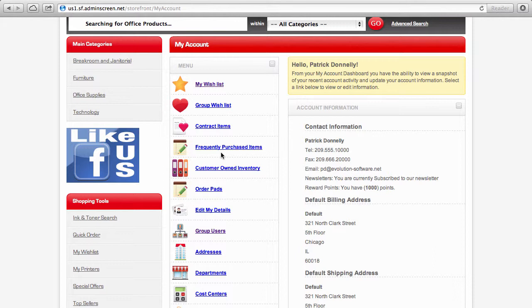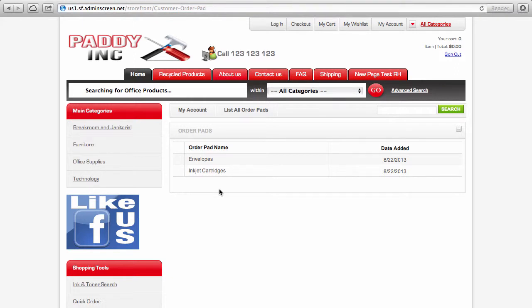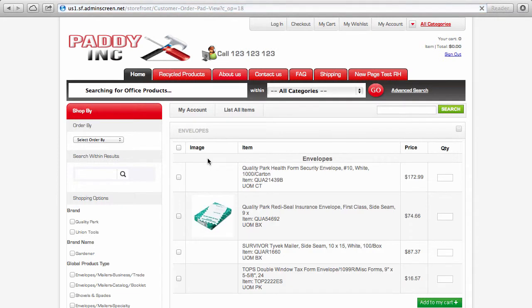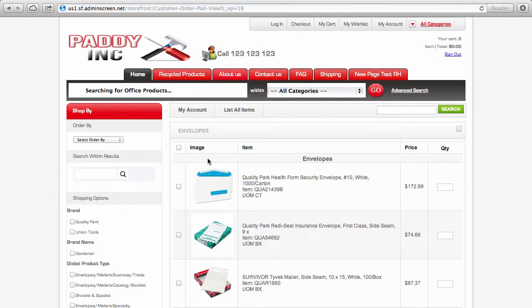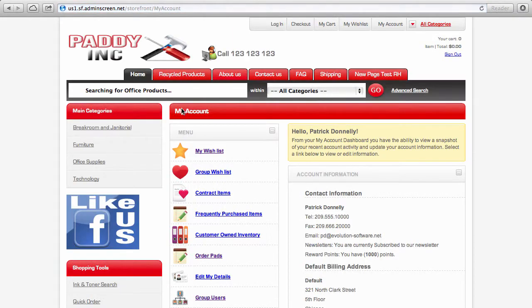There are many ways, of course, of generating lists within the system. So order pads is a good example. So order pads, once again, just another way of building a list. So you can have an order pad for the envelopes the customer buys, for the cartridges, for the toners, for the pens, and of course the pad's got a name, and within that pad it can contain any number of products. So that's order pads, and again just another way of making things nice and easy for the customer.